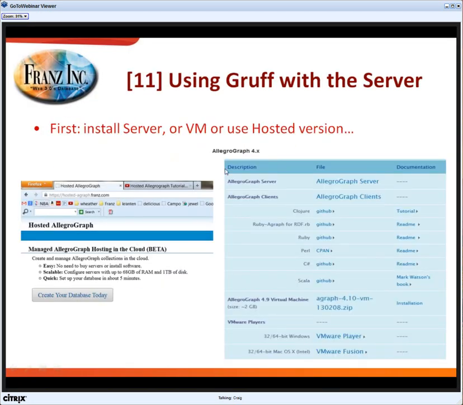So let me close this graph here. If you want to use the full AllegroGraph as a server, you have various options. You can just go to the website, go to a download page, and you have to run in Linux, but then you can install the server. So you can find various versions of the server here, and then you can install it yourself.